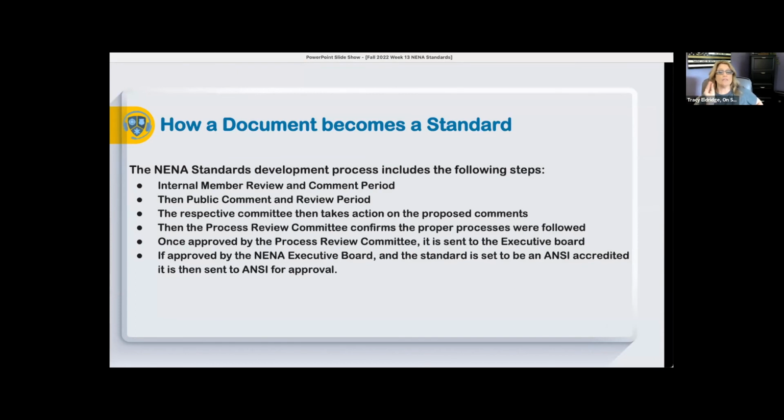Now, again, this review period comes after the working group has created the document that is being submitted to become a standard. So first, internal members. That would be all of the NENA members, working group members, and the folks that are working under the SDC and on committees inside of the NENA working group. Then there's the public comment and review period.